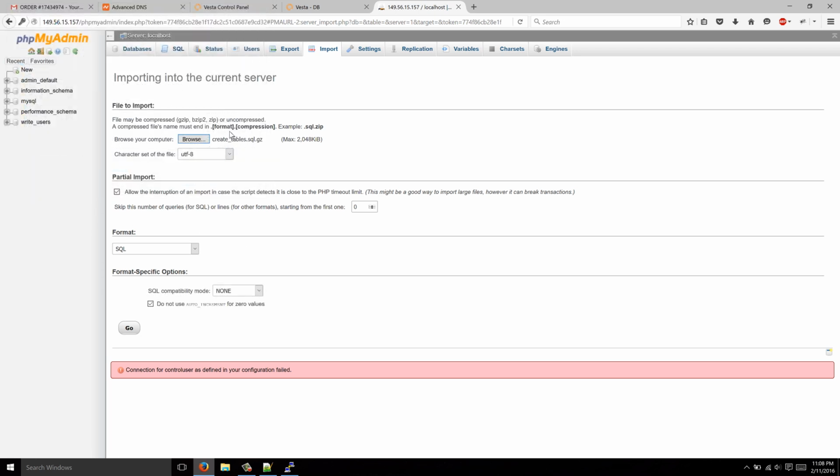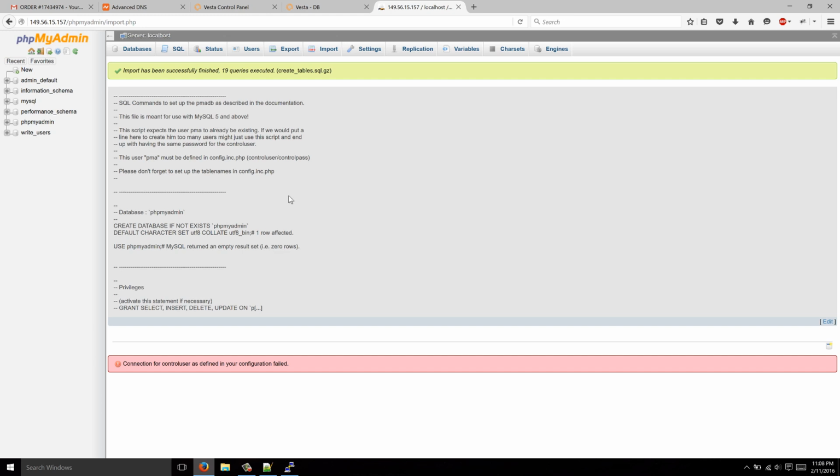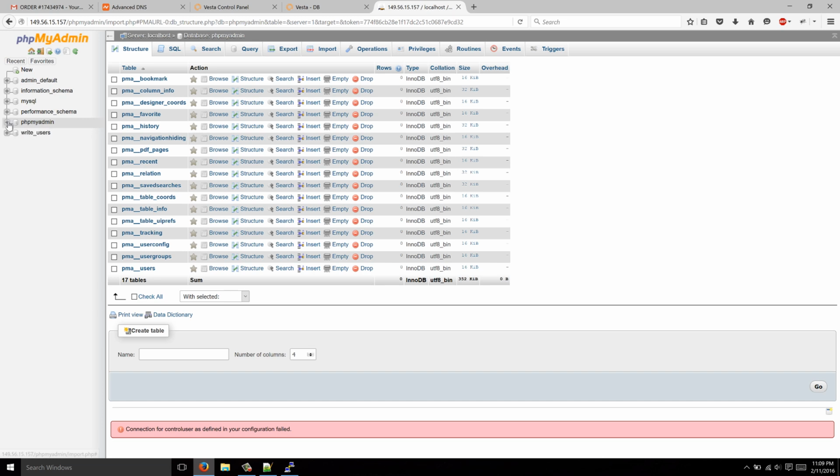GZ, and you're going to open that, and it just has a whole bunch of random tables that Vesta panel forgot about. So it does import successfully. Well, in mine it does anyways, and yours, if you get any errors, just leave it in the comments and we can figure it out together. But as you can see, it created phpmyadmin table. And yeah, we need that.